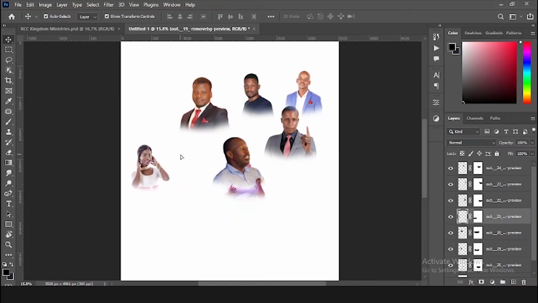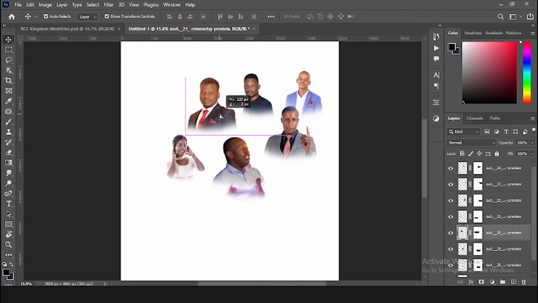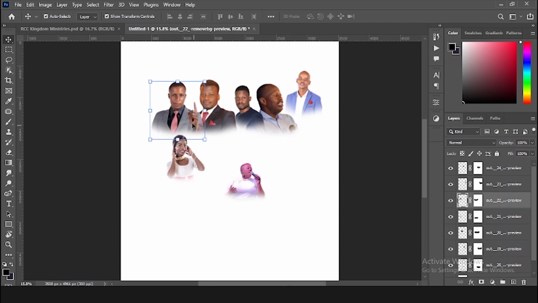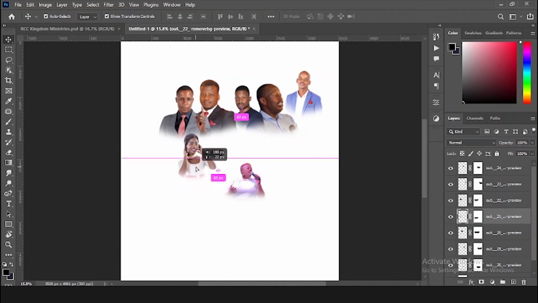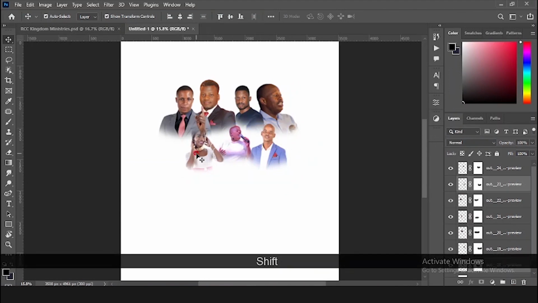Next, I'm going to arrange these images like we have here, okay. So you have to take your time to arrange them like how you want them to look, okay. So I would like to bring this pastor here. Then also I would like to bring this pastor here, and then also I'm going to bring the musicians on this here, okay. And I'll select all of them, and I'll hold down Ctrl Shift plus the right square bracket to move that on top, okay.